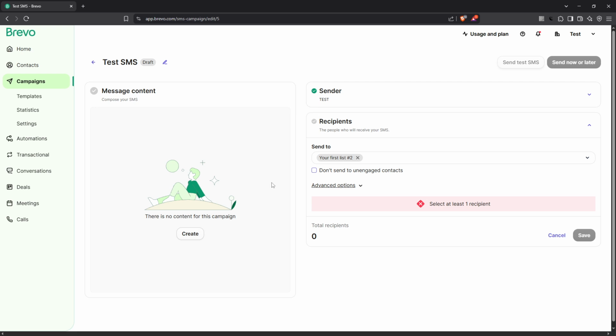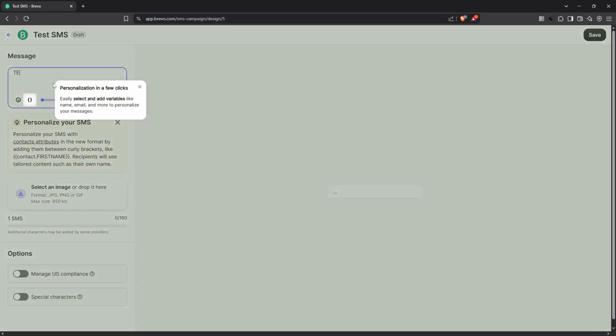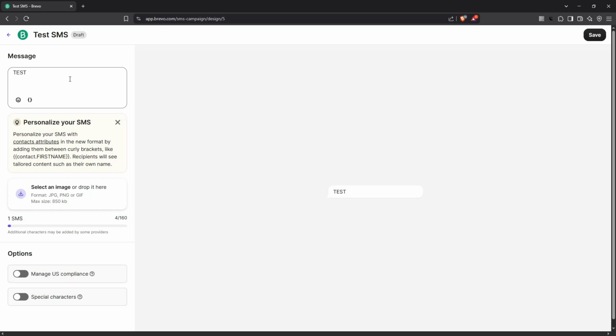Now direct your attention to the message content panel and click on Create. This will open up a workspace for you to compose the SMS message itself. Take your time to craft a message that is clear, direct, and actionable. Keep in mind that SMS messages are limited in character count, so make every word count. When you're satisfied with your message, don't forget to save it by clicking Save in the top right corner.